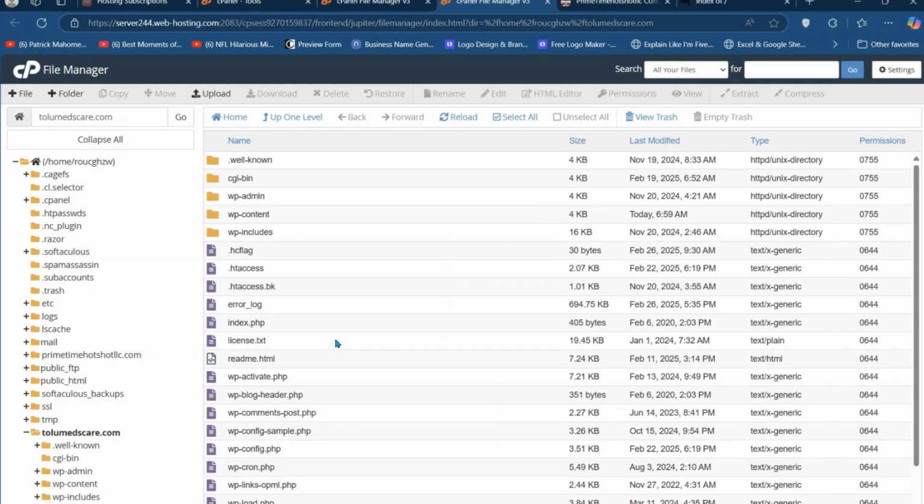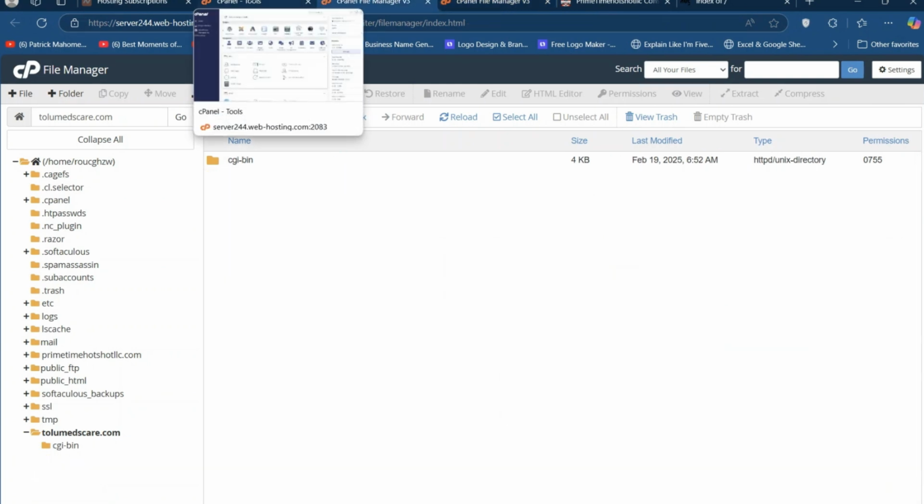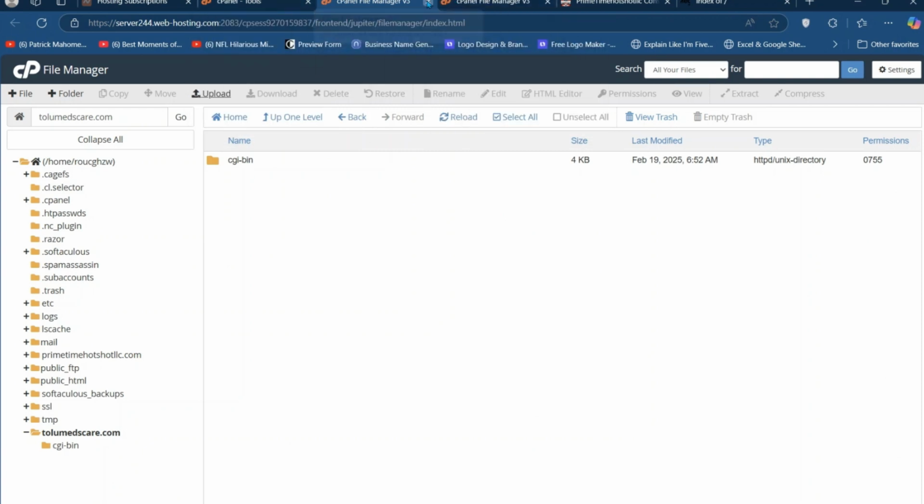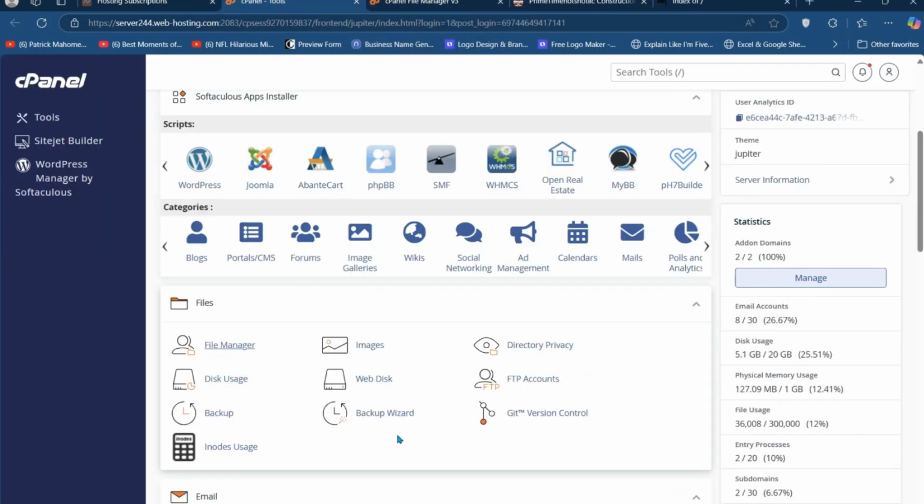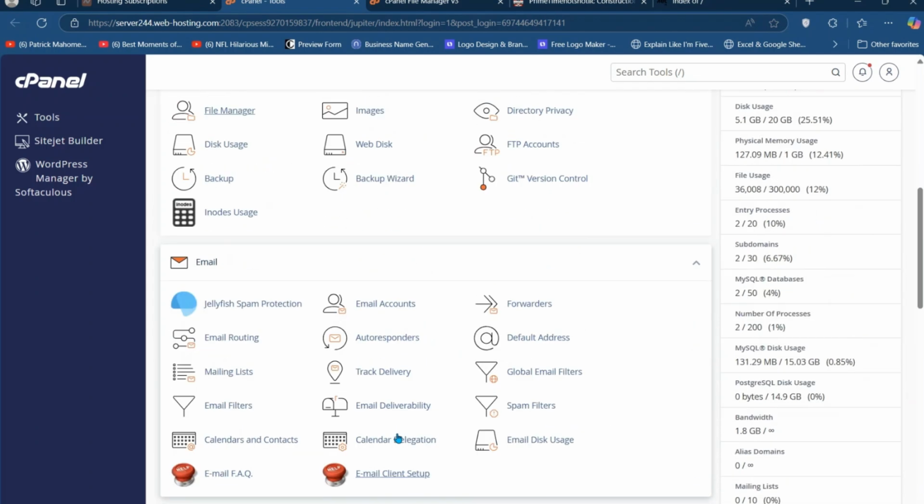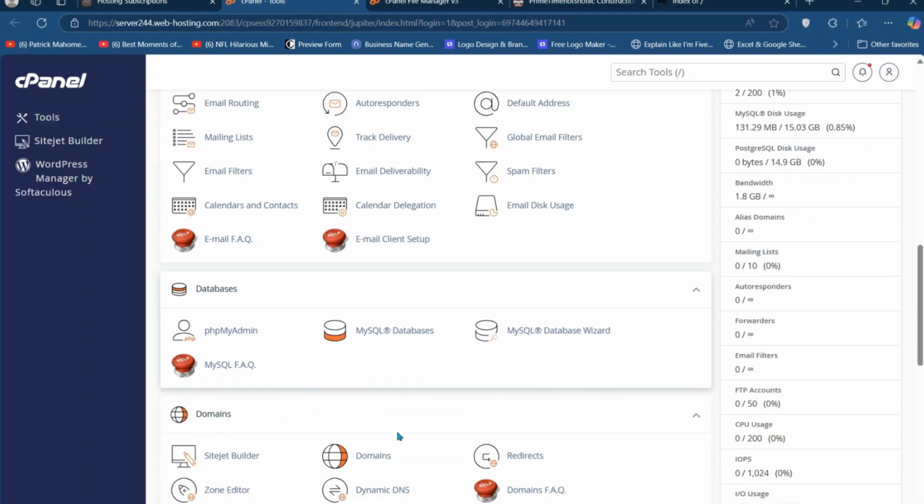Yes, we need a database. So we need to create a database for this website. So for us to do that, we go back to our cPanel. Let's close out one of these tabs, please. Let's go back to our cPanel. So we come down to where we have database.